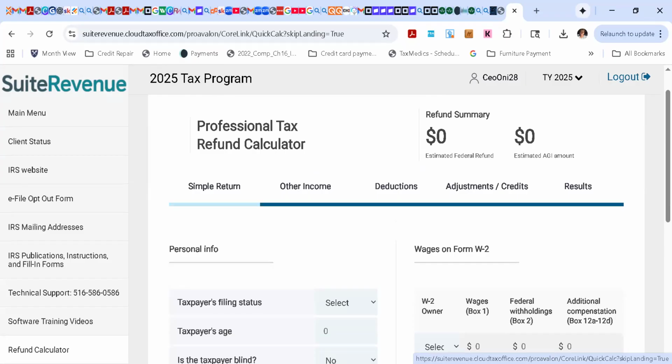So this is the refund calculator. So remember during training I was telling you guys that you can use the last check stub to give an estimate, but we cannot file with the last pay stub. Okay, so if you want to do estimates, even starting now, if you started around Thanksgiving and you want to start giving estimates, you can do that.